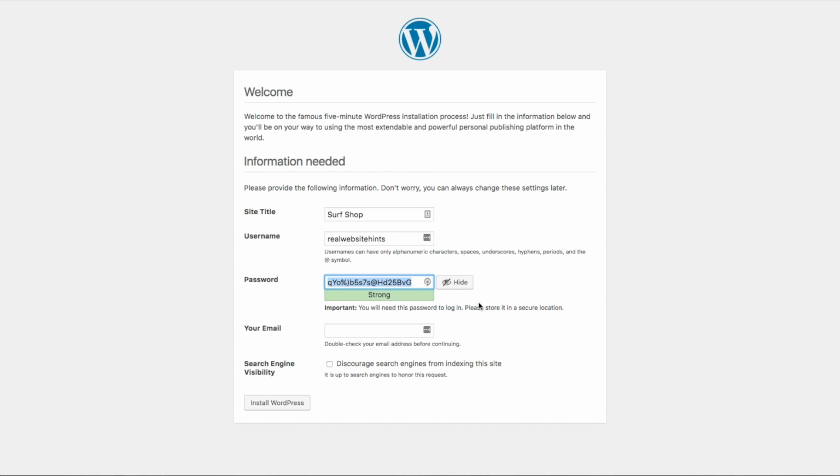I personally use LastPass, other services like 1Password are also great. I've been using LastPass for years, and I found it to be a really good service. But whatever you do, you definitely want to keep unique passwords, if not unique usernames and passwords, for all of the different services that you're going to be signing up for as you create your website.